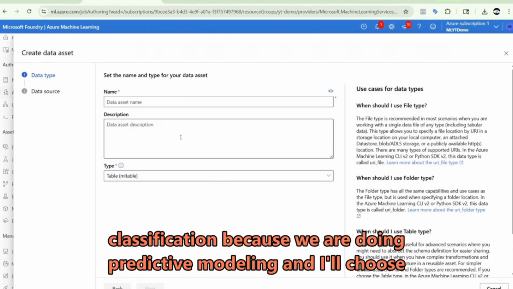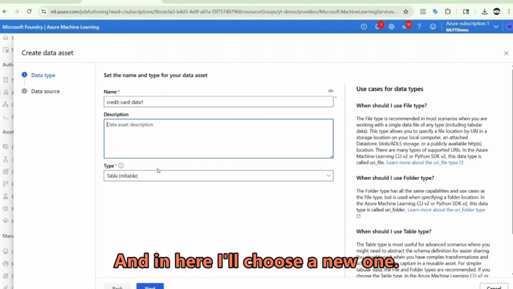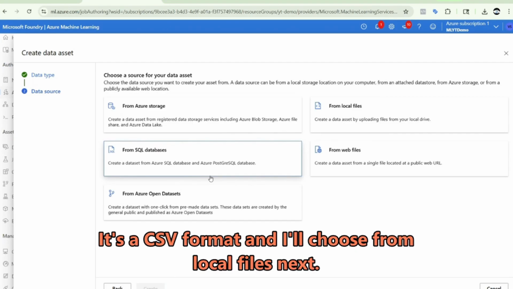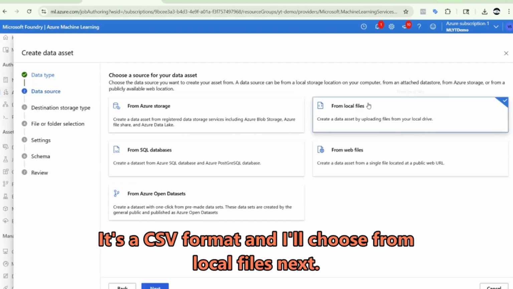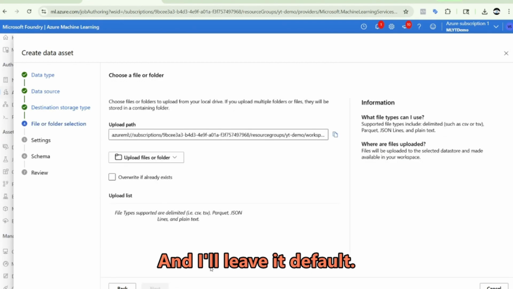Because we are doing predictive modeling, I'll choose credit card data. In here, I'll choose a new one. I'll choose Tabular, it's a CSV format, and I'll choose from local files. Next, and I'll leave it default.